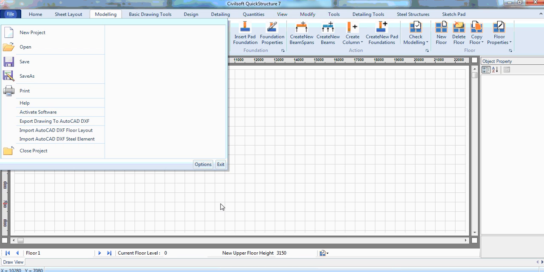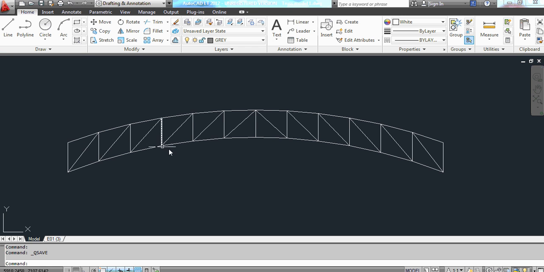Now, it's well-known that most of these trusses usually come in AutoCAD or another CAD environment. That is why we have enabled the reading of DXF, which is quite a big deal for us. Before you start, this is the truss I'm going to use for my example.